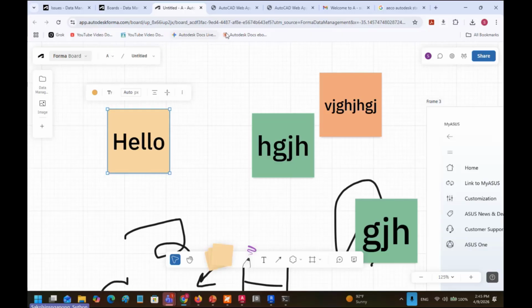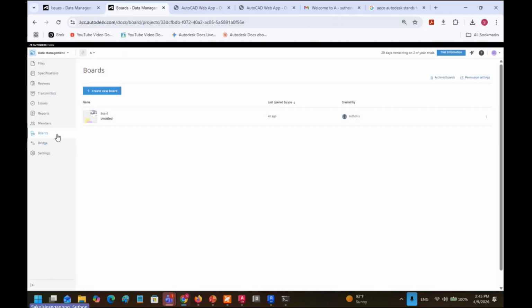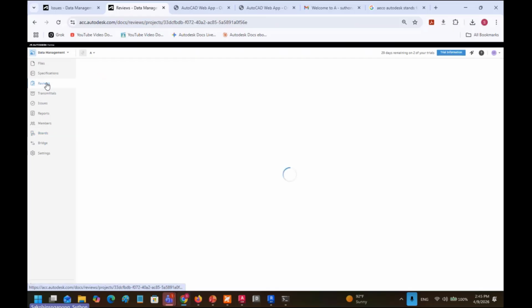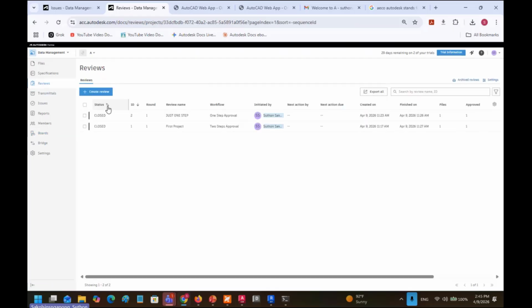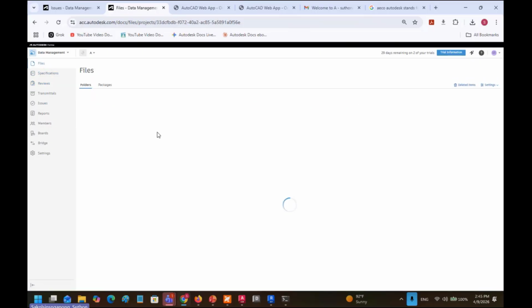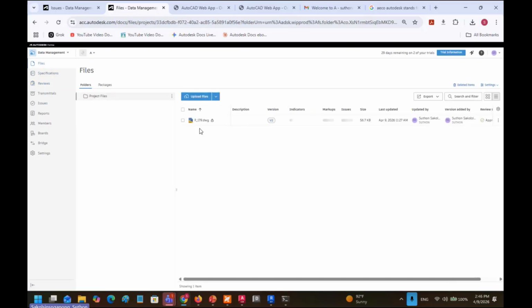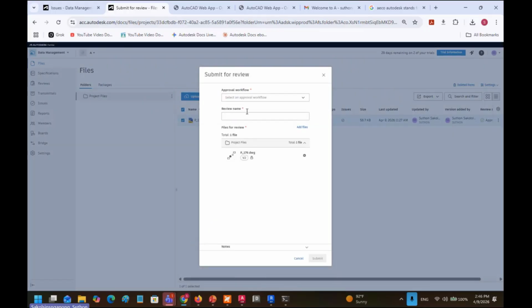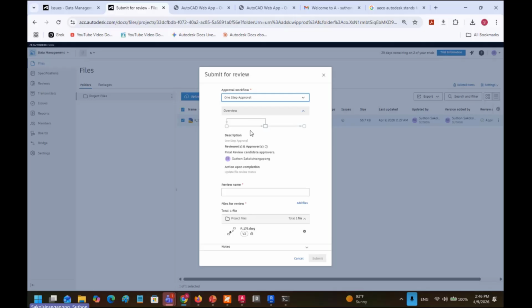Yeah, this one is the Forma board. So I showed you around here. And the next feature is review. When you're doing the file and you send it for review, for example, I would like this file to be reviewed, I will submit for review. And the system lets you use one-step or two-step approval. I click on the one-step approval.